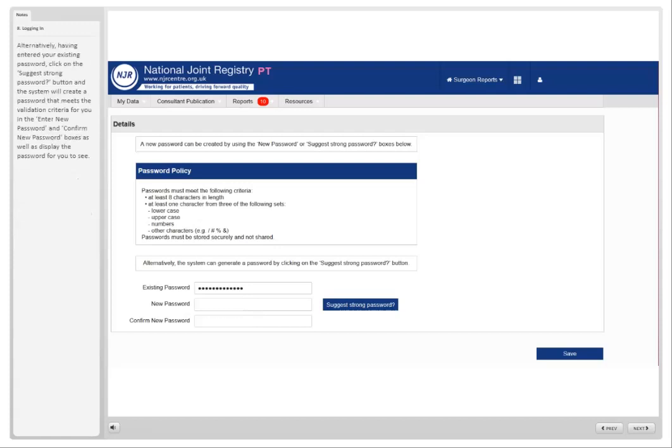Alternatively, having entered your existing password, click on the Suggest Strong Password button and the system will create a password that meets the validation criteria for you in the new password and Confirm New Password boxes, as well as display the password for you to see.